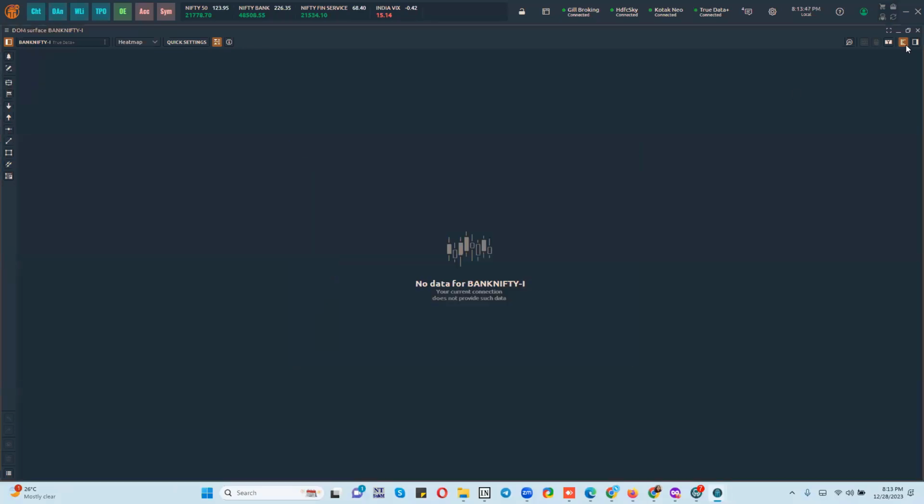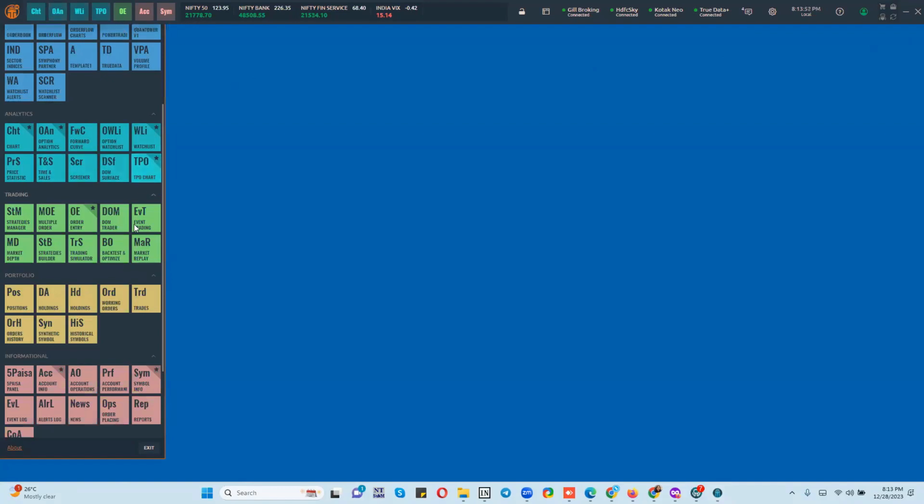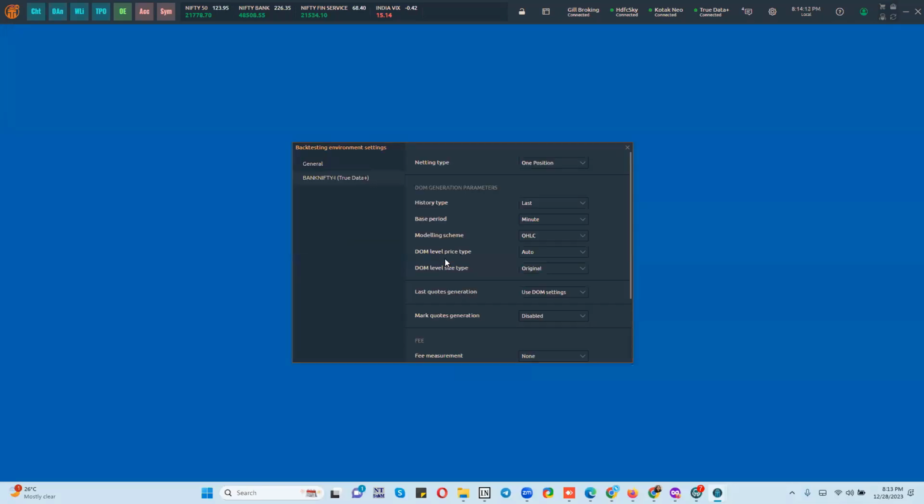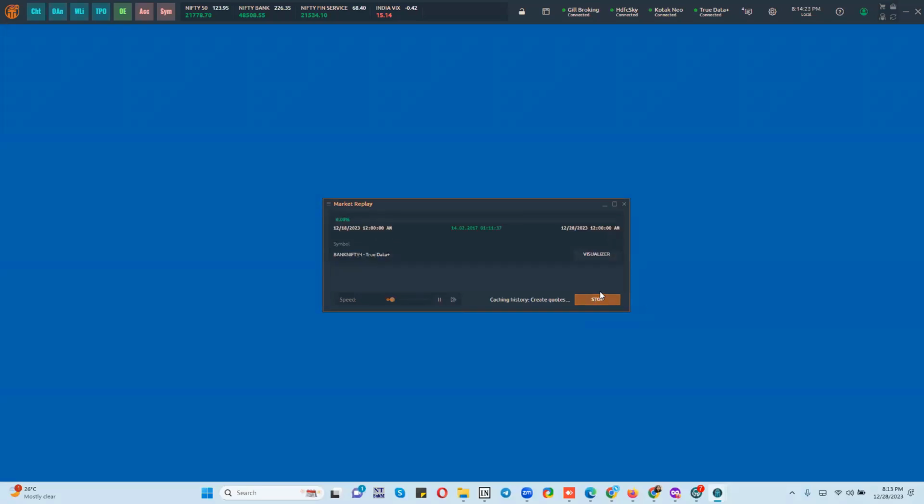Okay. How can you use market replay? There is no problem with market replay at all, because in market replay you can replay the data in any case for the previous data as well. So let's look at this. I will replay this data from say 2018 to 2028. Okay. I will enable this, go to the settings. I will use last, and I will use tick data here in the settings, and I will start.